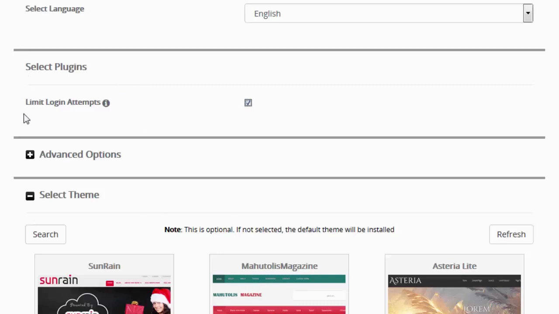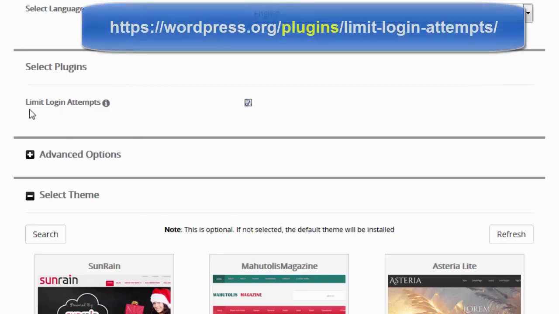Now, this option is not available on all one-click installation programs, so you might want to note this particular plugin so that after your WordPress site is installed, you go ahead and install and activate this plugin as well.